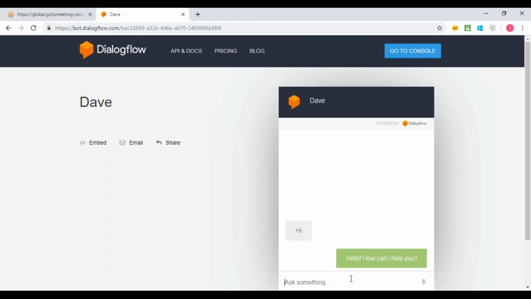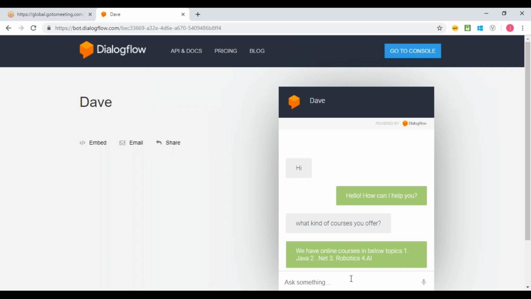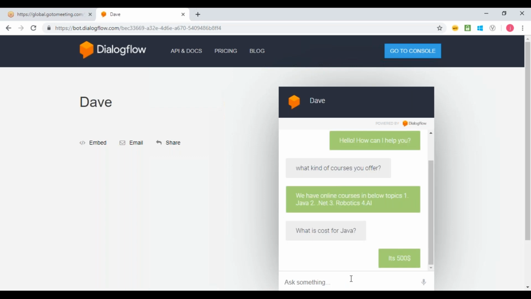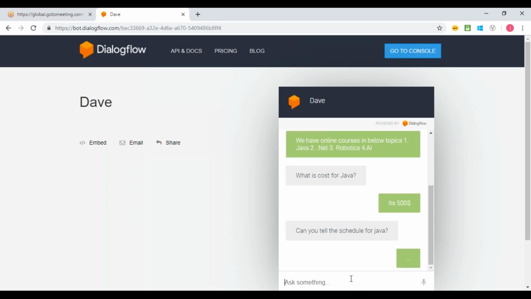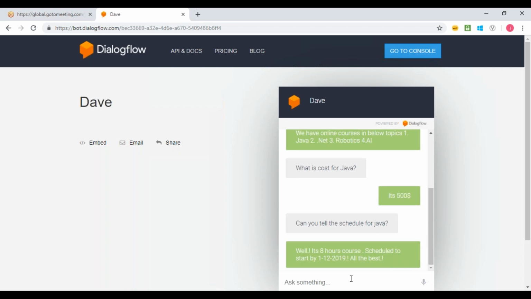So this chatbot I have built for a particular education system, which gives online sessions. My question is, what kind of courses are there? So we have online courses: Java, .NET, Robotics, AI. So let me take Java. What's the cost for Java? So it's 500. Okay. So this way we can ask any question to it. Well, it's an 8 hour schedule. So this way you can develop a chatbot.